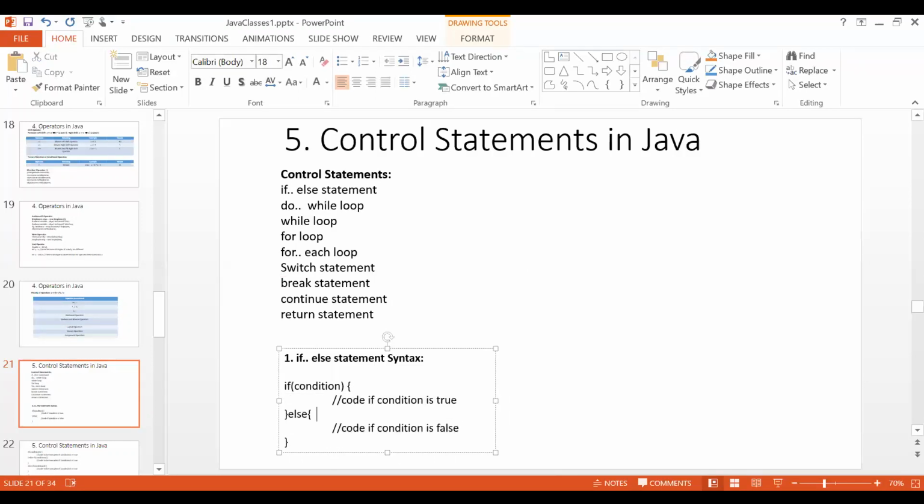If you want to execute some code when the condition is true, you need to write your code or programming statements here. And if the condition is false, then the control flow will come into the else block, and your statements will be executed in this else block.